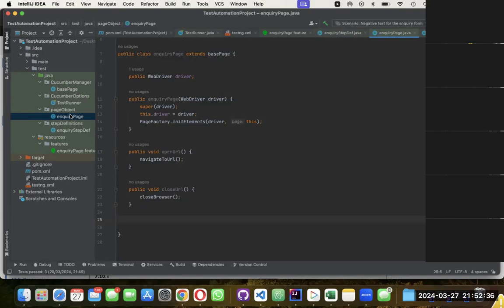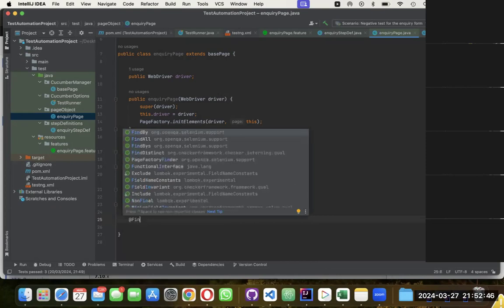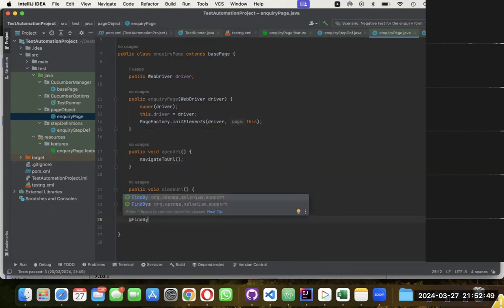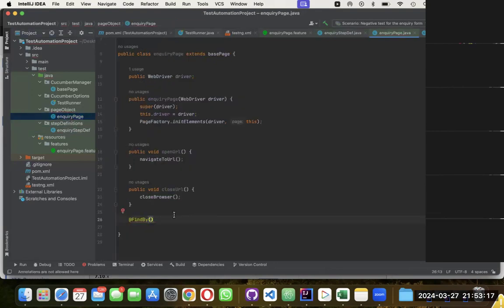So I'm going to come back into my page object. And like I mentioned, we're not going to be doing driver.find anymore. Since we have Page Factory, we're going to be using the annotation called @FindBy. You can see it's already coming up. And just like there's driver.findElement and driver.findElements, this annotation also has FindBy and FindBys. We're going to be using the singular one, which is @FindBy. And to be sure, the locator I have here is by ID. So that's what I'm going to use in my page object as well. @FindBy(id = paste my locator that I've copied.